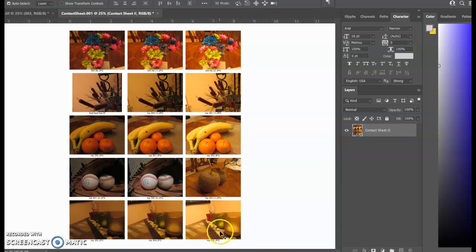So here is my finished first contact sheet, and I'm going to file save. You want to save this as a TIFF. A TIFF is a better version than a JPEG. So typically in photography classes, I always want to teach you guys how to save your files as a TIFF. So save it as a TIFF, and then you can just upload the TIFFs to the Schoology course at the end of the assignment.